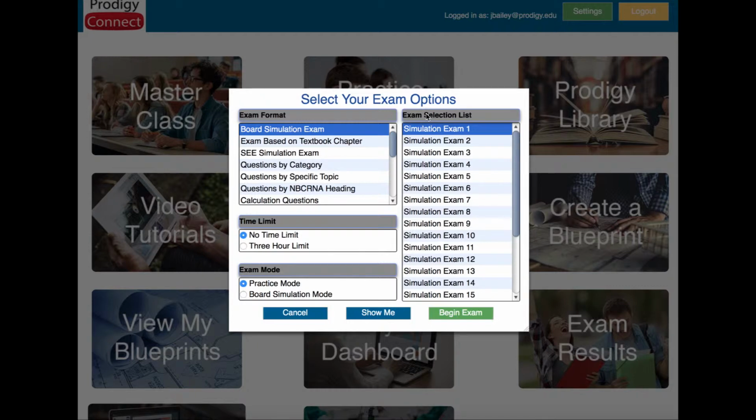That means that it has the correct number of questions per category type, all the different types of exam questions that are possible, like image-based, multiple correct response, hotspot questions, and that sort of thing. So this is where you'll go to get a feel of what boards are really like.